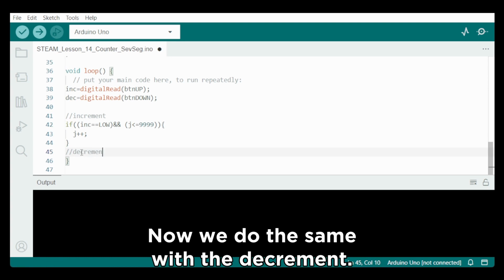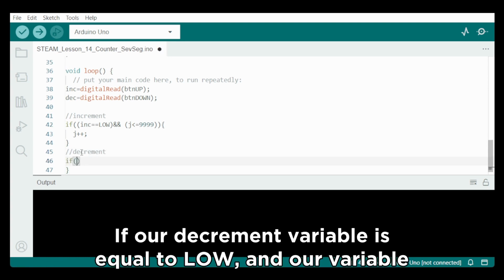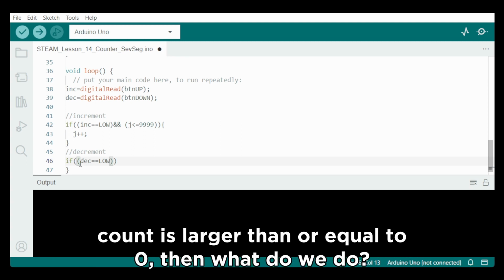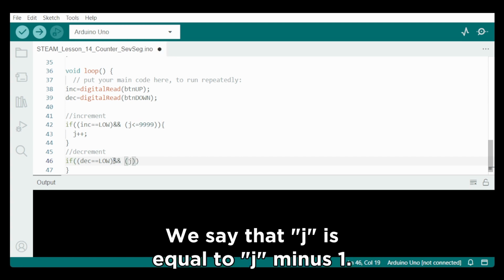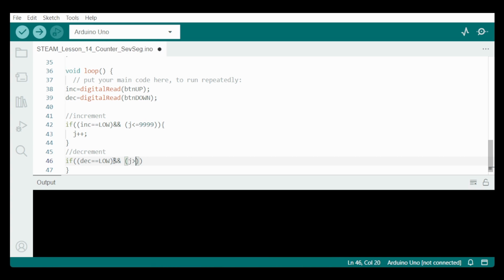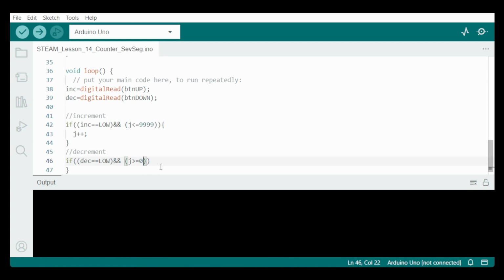Now we do the same with the decrement. So if our decrement variable is equal to LOW and our variable j is larger than or equal to 0, then what do we do? We say that j is equal to j minus 1. So we subtract 1 from j.